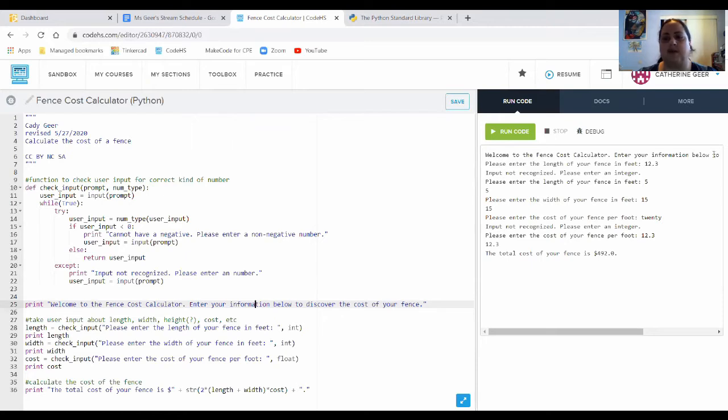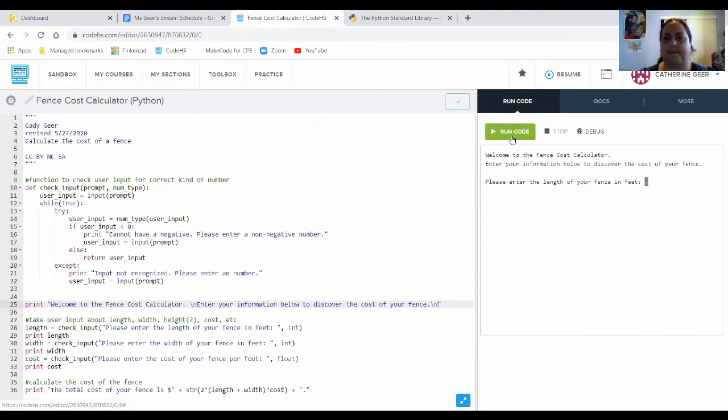Oh, I don't like that this runs off the screen. So I'm just going to edit this print line right here, the welcome, and I'm going to add some space. So a \n, you can see it changes color a little bit. That's recognized by the compiler as a line break. I'm going to put one there and actually one at the end too, so we get kind of a separation in our program. So let's see what that looks like. Ah, look, now it fits. Welcome to the fence cost calculator. Enter your information, and then we get a line break, and then it kind of starts the program. So that's good. I like that.